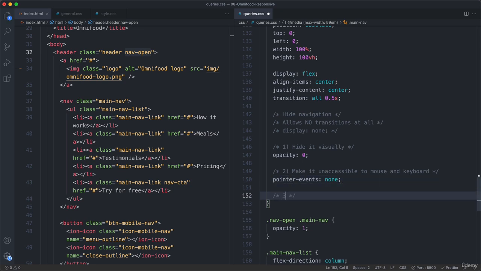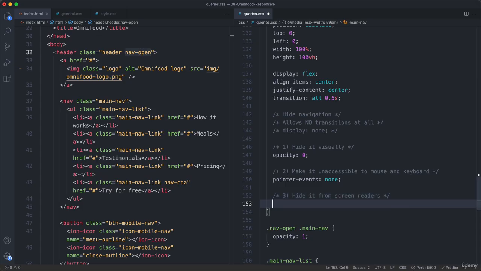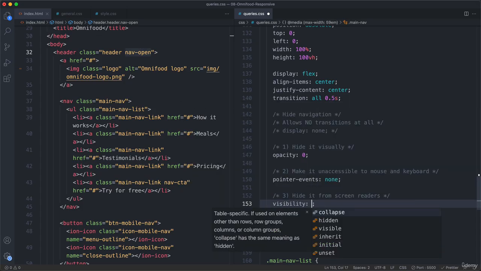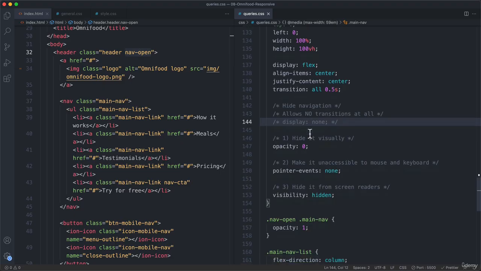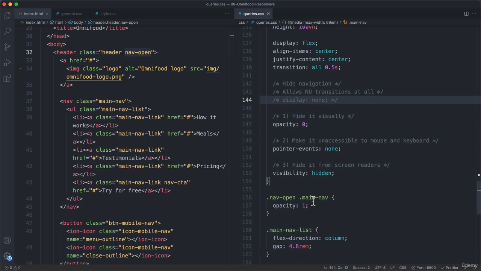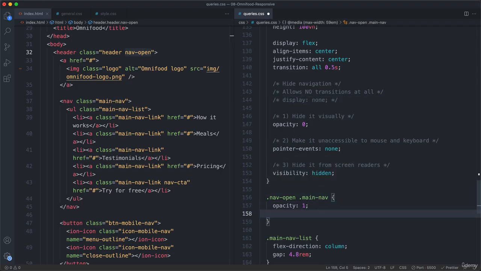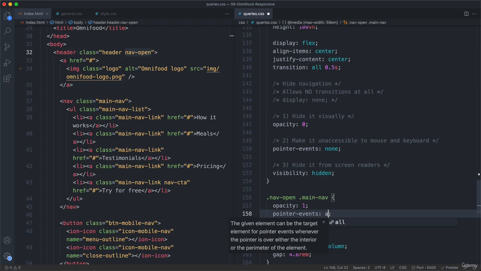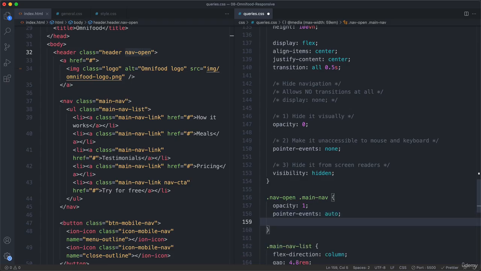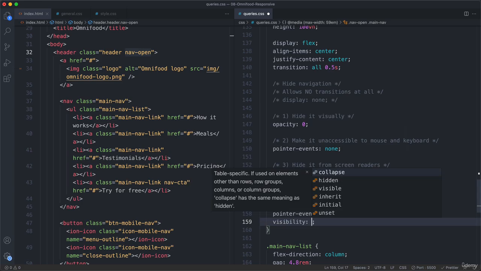All right. And then finally, the third step is to also hide it from screen readers. So basically telling screen readers that this element is really hidden. So we do that by setting visibility to hidden. And so this is the correct way of hiding an element without using display none. Okay, but then of course, when we want to open the navigation, we need to set all of that back to normal. So pointer events to auto and visibility to visible.